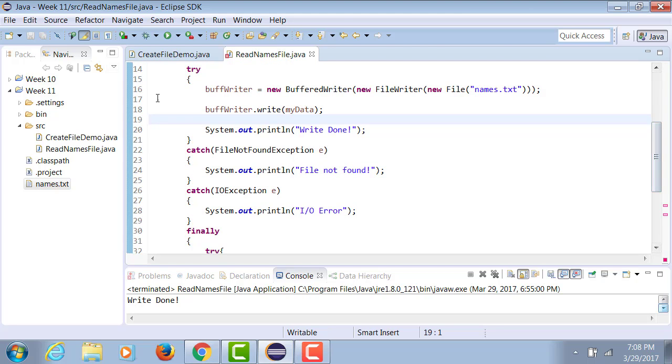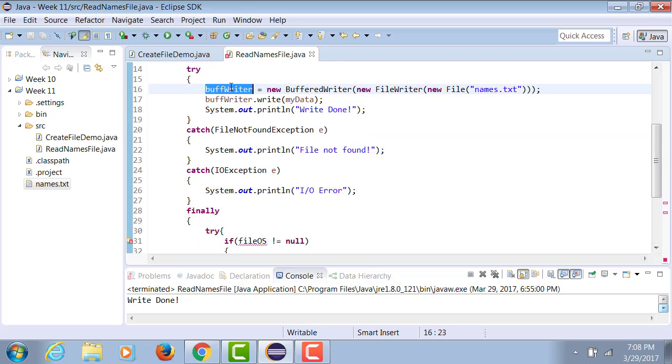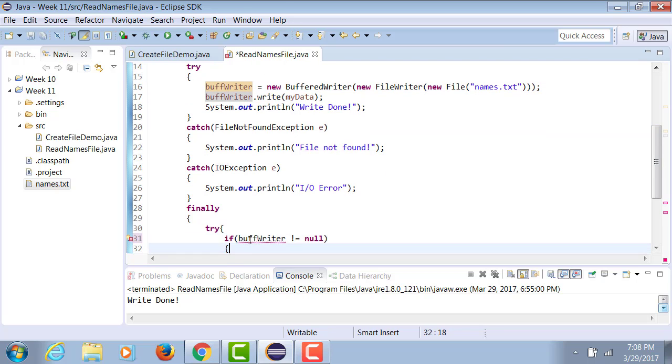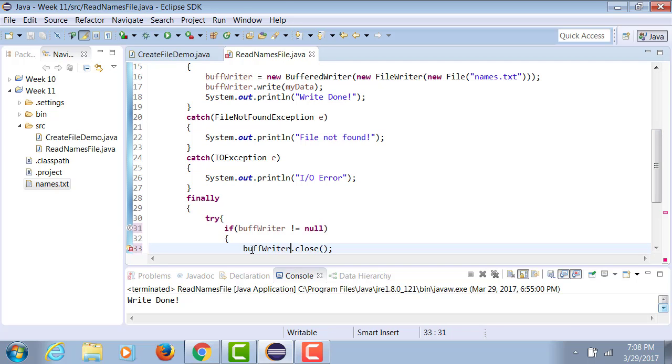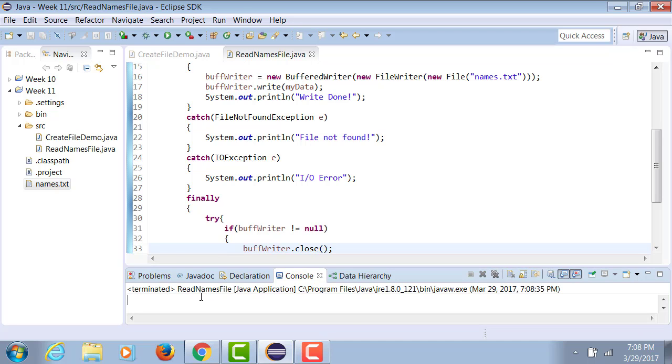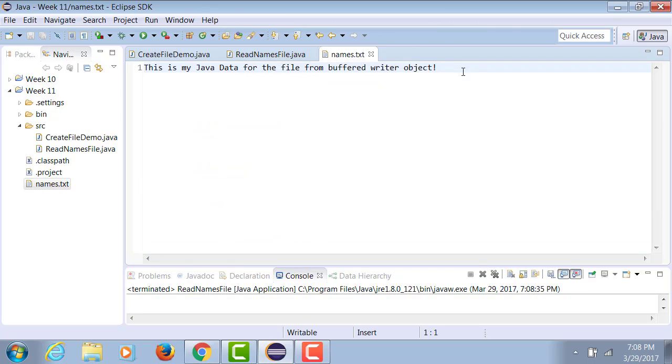Towards the end, in the finally block, you can simply say if BufferedWriter is not equal to null, then I would like to close the BufferedWriter. So if you run it, it will say write done. And now if you double click on the names.txt, you'll be able to see the change.